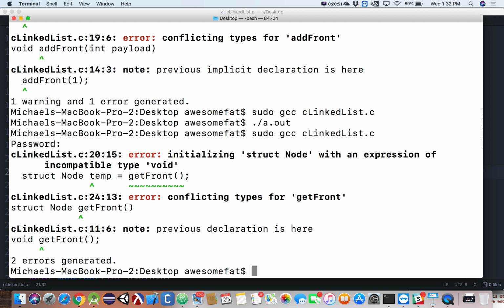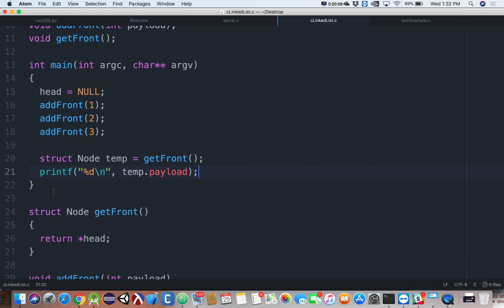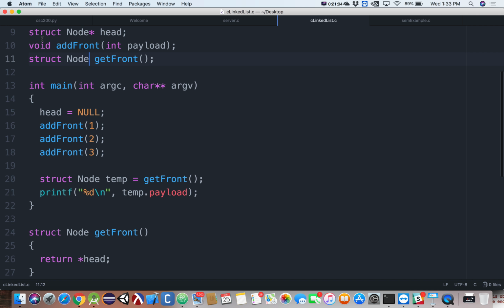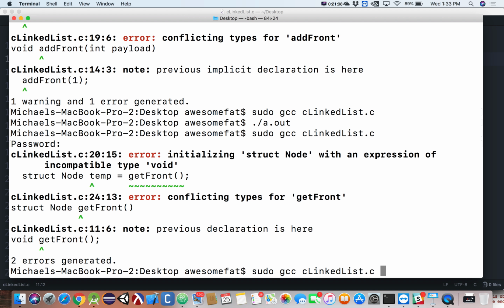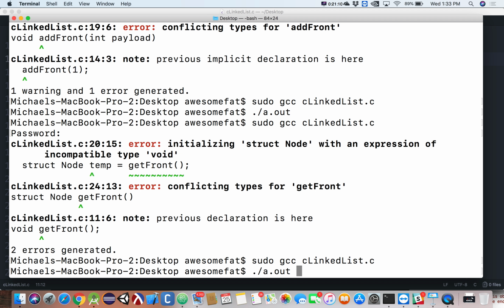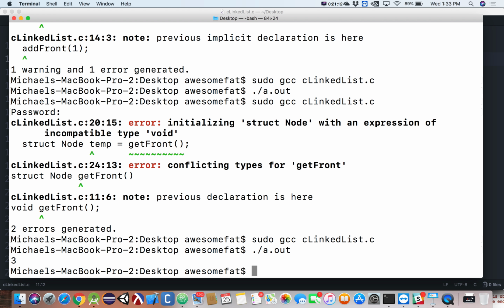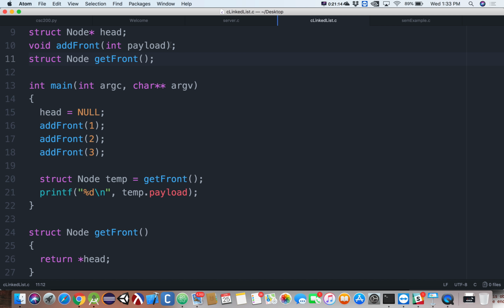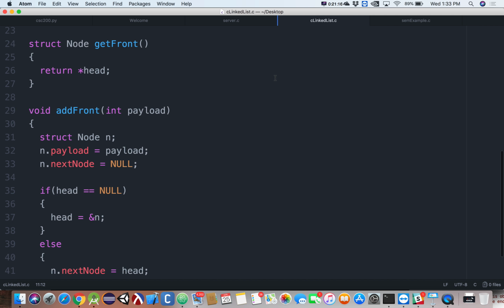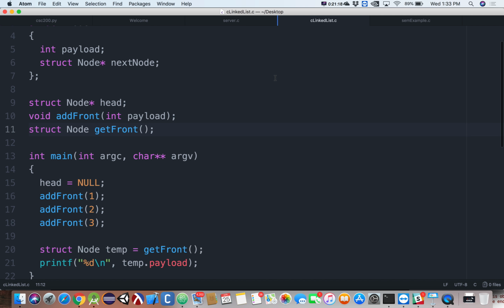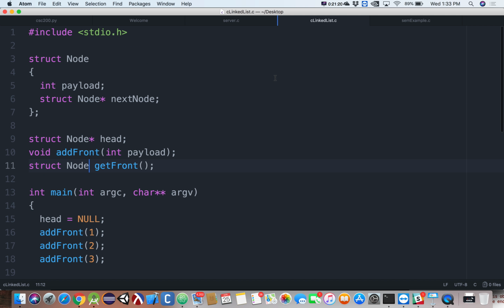Previous declaration. Oh, because when I copied it, it wasn't a struct node, it was void. When I prototyped it, I prototyped too early. And there's our 3. So does that solve the homework assignment? Pretty easy. Not too bad.